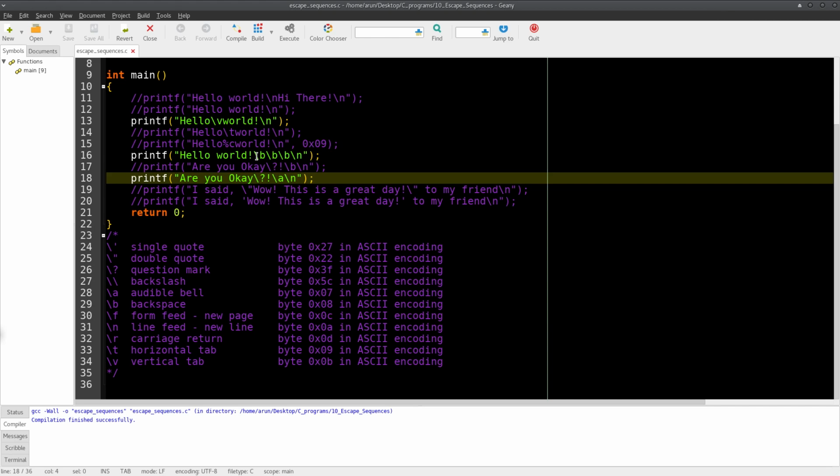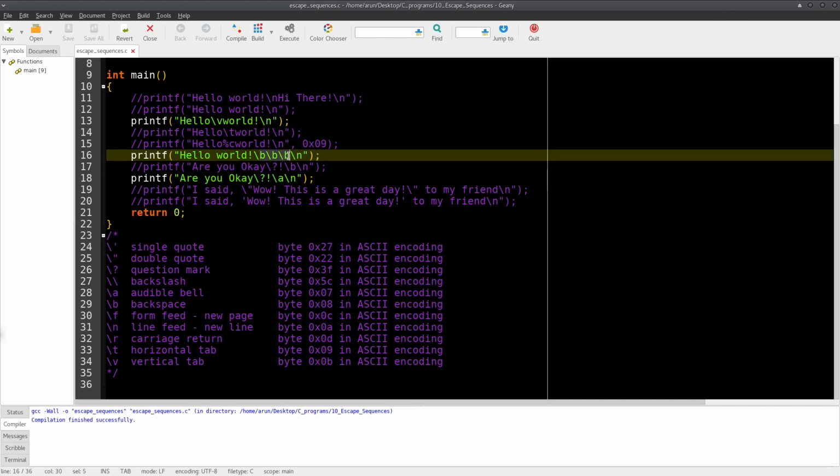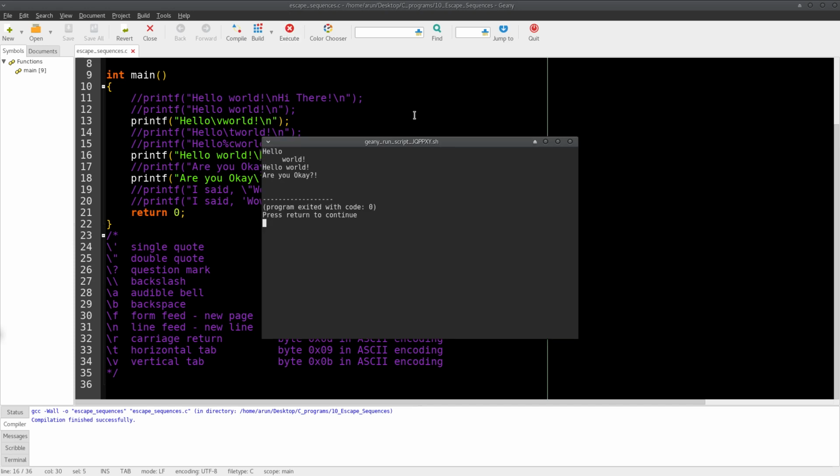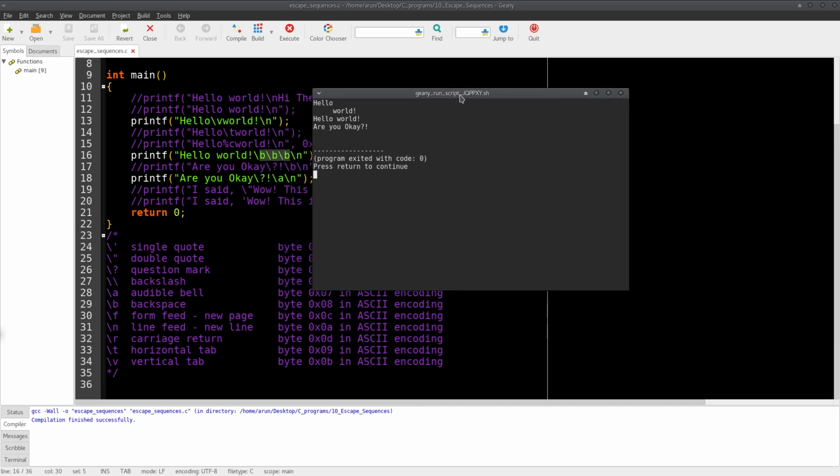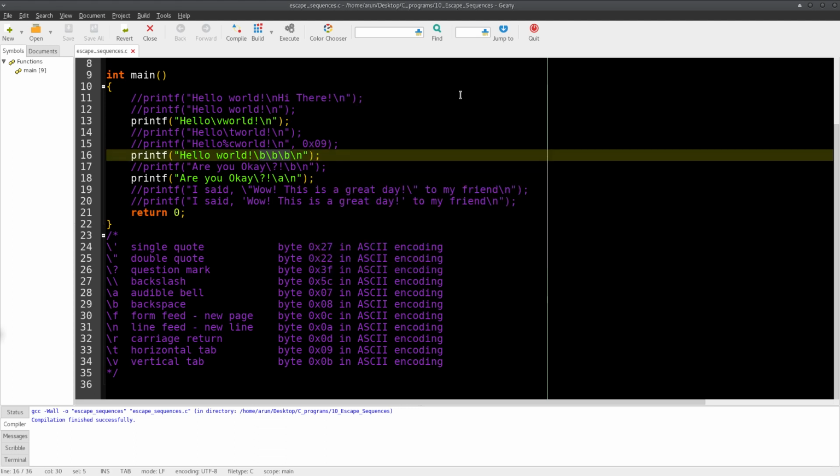and \b is for the backspace option. Suppose you wrote something and you want to immediately cancel that out, you can put \b. Again, for some reason the \b isn't working on my system. Hopefully it might work on yours. If I'm making a mistake, let me know about this.